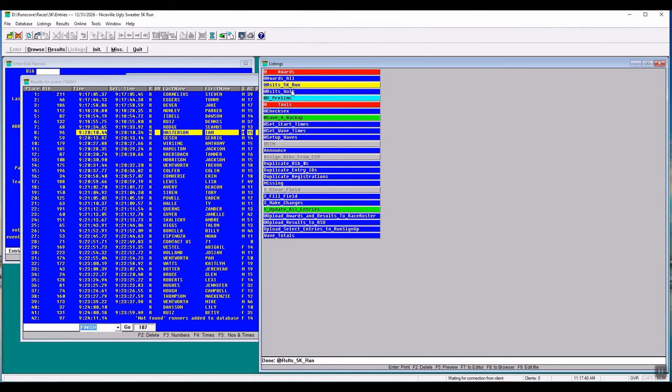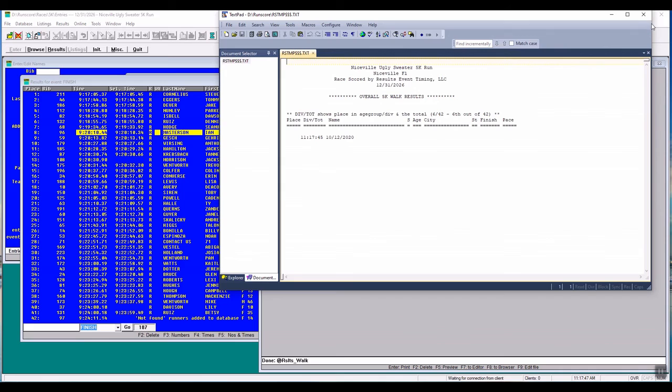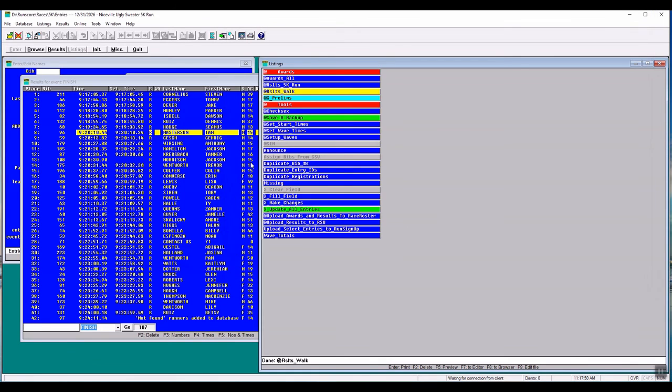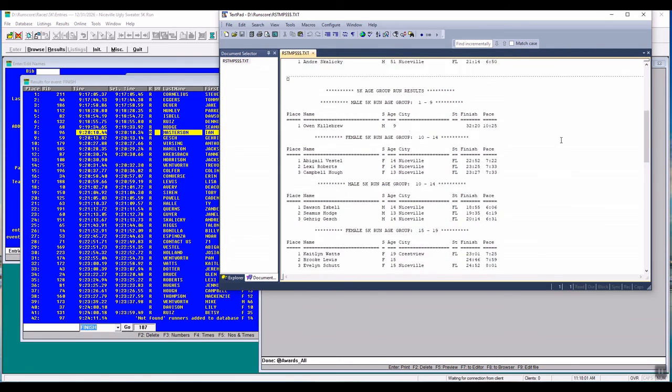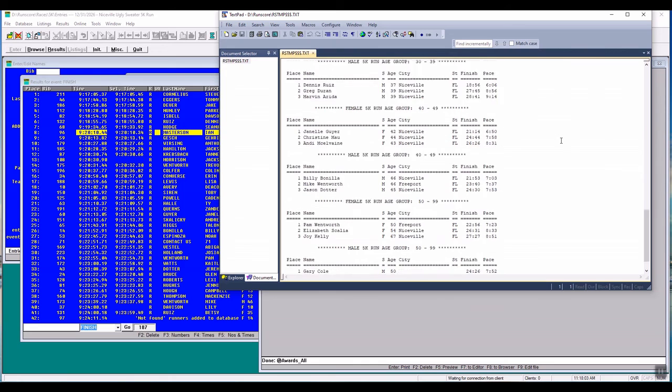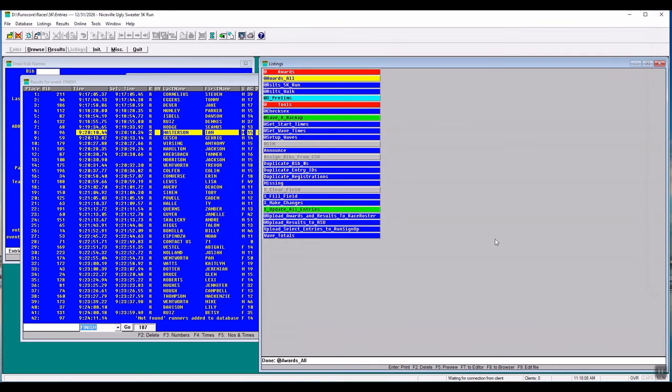We can also look at walkers in case we had any walkers. And notice we had no walkers. Now we'll go ahead and see how the awards came out. We'll edit that. We'll notice we have the awards for the overalls and the age groups that we have set up before the race, and everything looks good. We'll print those out for the race director, and you're more or less done.